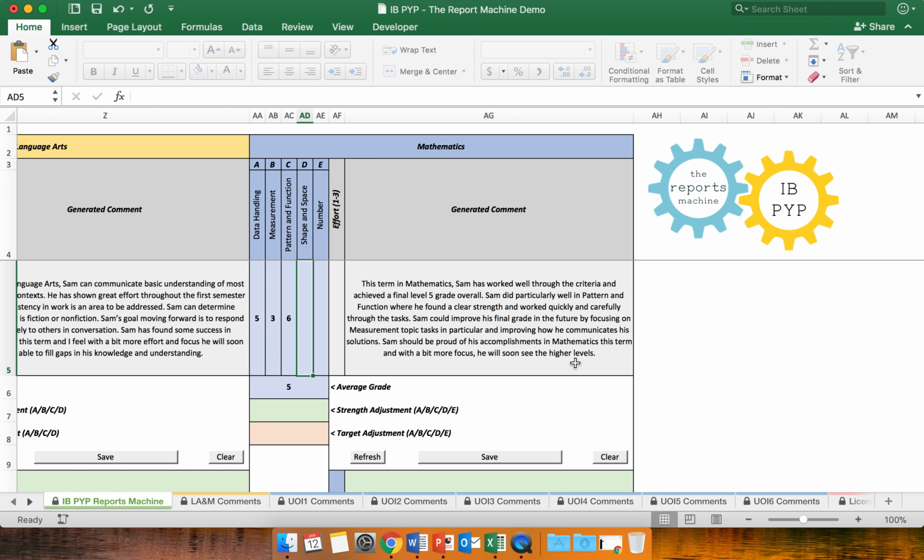Now looking back on his data, it's talking about how he did particularly well in pattern, which is right. His highest score was a 6, and that was in pattern and function. And it says he could improve his final grade by focusing more on the measurement. So it's picked up his highest score and his lowest score, and it's assigned a comment based on this and on this. It's said level 5 grade overall.